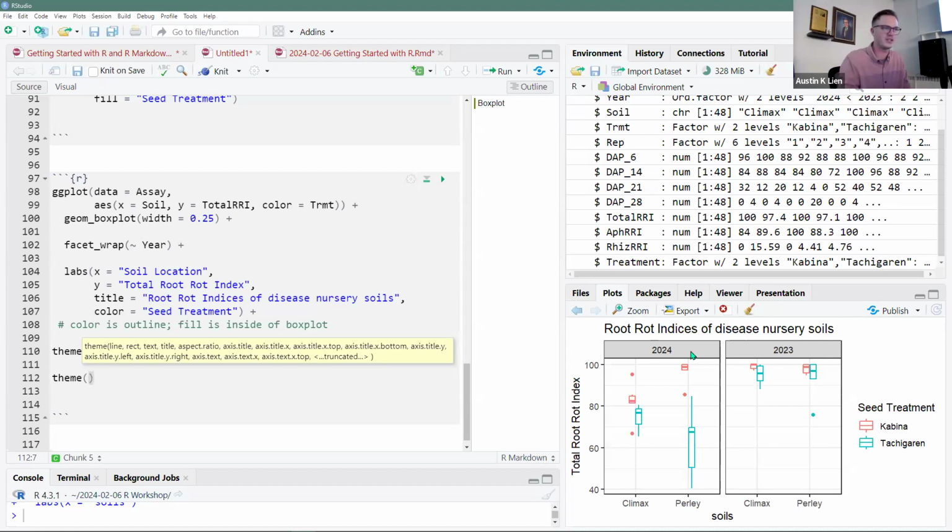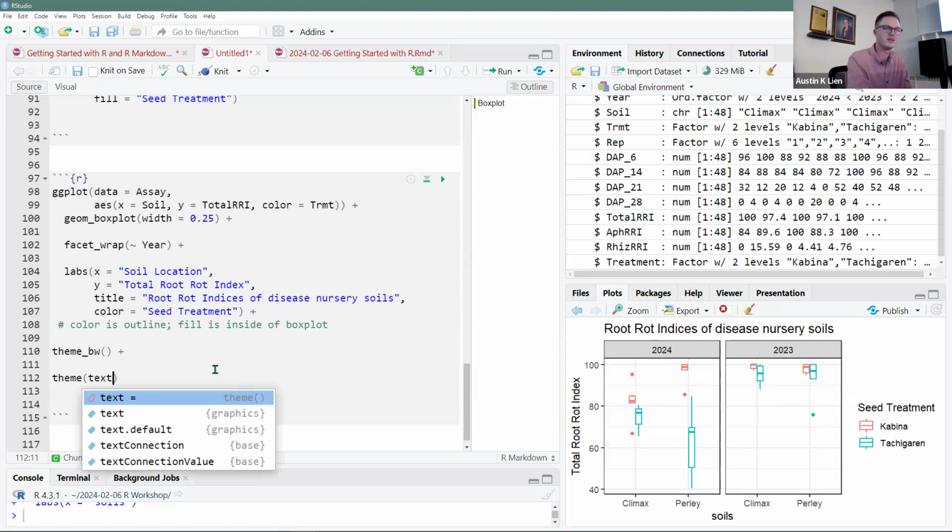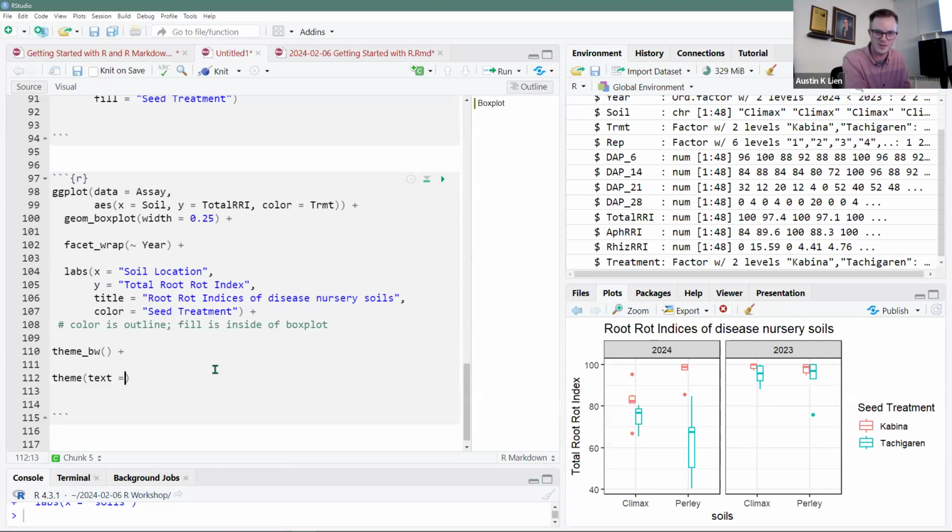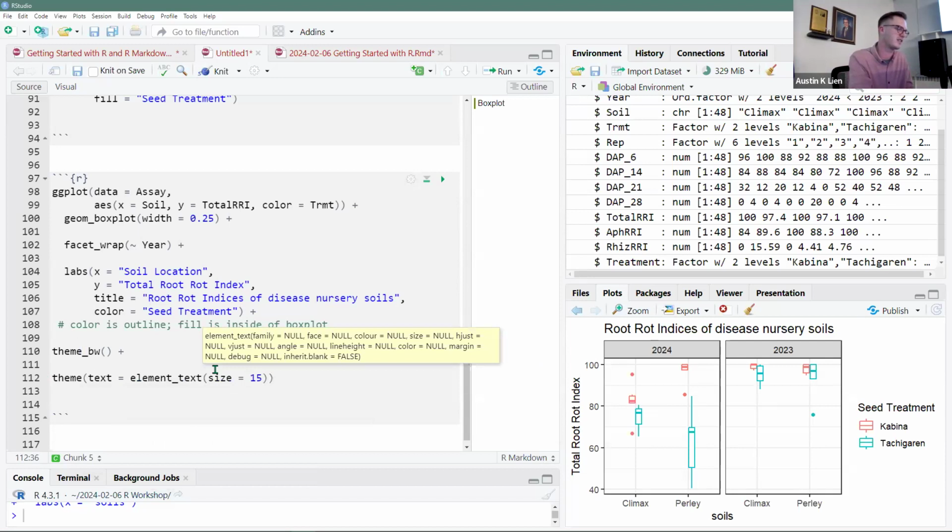So let's say I wanted to change the overall look of my text. I'm going to say theme. So within our theme, I want to change text. Don't forget the plus sign, according to Mike. And then we have to designate that we are looking at the element text. Kind of redundant, but you have to have it. And I want to change the size of the font, like a size 15.